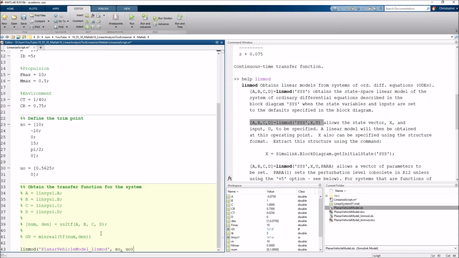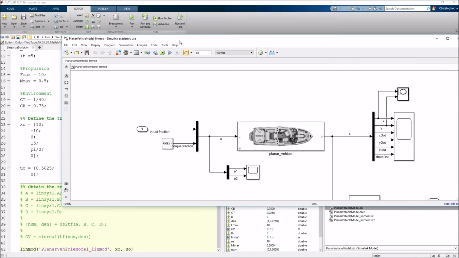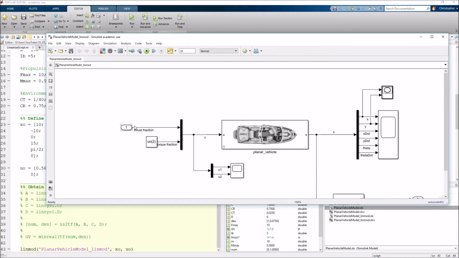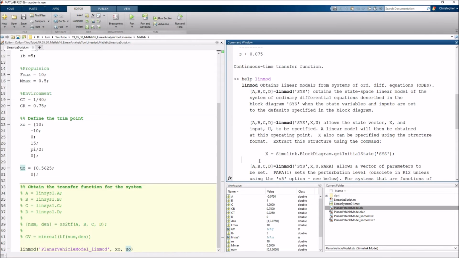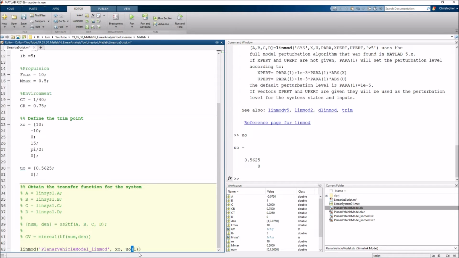u0. However, you have to be a little careful with u0 here, because u0 is basically the trim input to the system. If we come back to our planar vehicle model, we see there's only one input here. This is the only thing I want to perturb. So right now, u0 is a 2x1, and I only want the first entry. I want u0 sub 1. This is the trim point that I'm interested in linearizing about. And if it does this, this should give me A, B, C, and D.